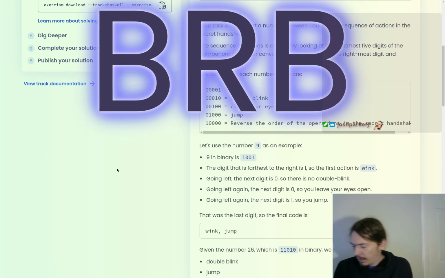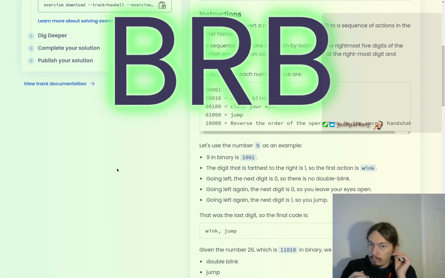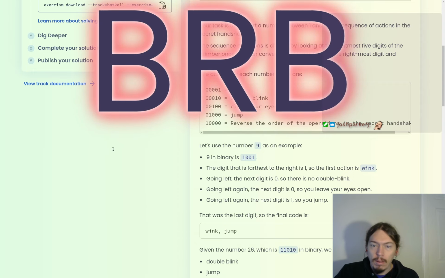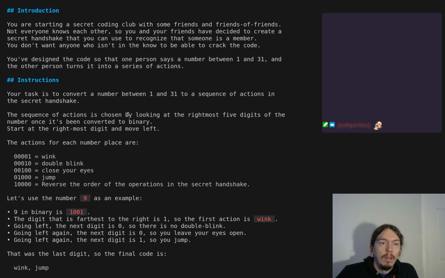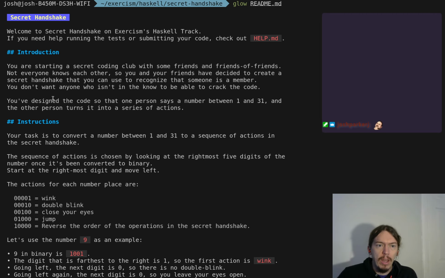So, I don't really get this yet, but whatever, let's see. Okay, secret handshake. You are starting a secret coding club with some friends and friends of friends. Not everyone knows each other, so you and your friends have decided to create a secret handshake that you can use to recognize that someone is a member. You don't want anyone who isn't in the know to be able to crack the code. You've designed the code so that one person says a number between 1 and 31, and the other person turns it into a series of actions.